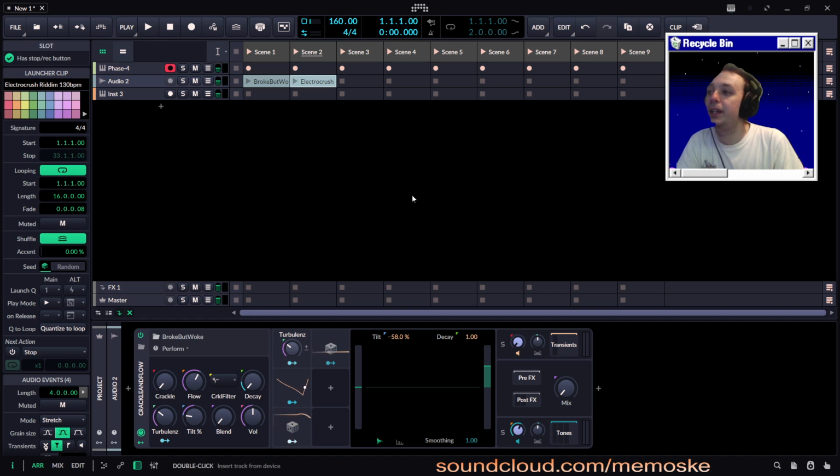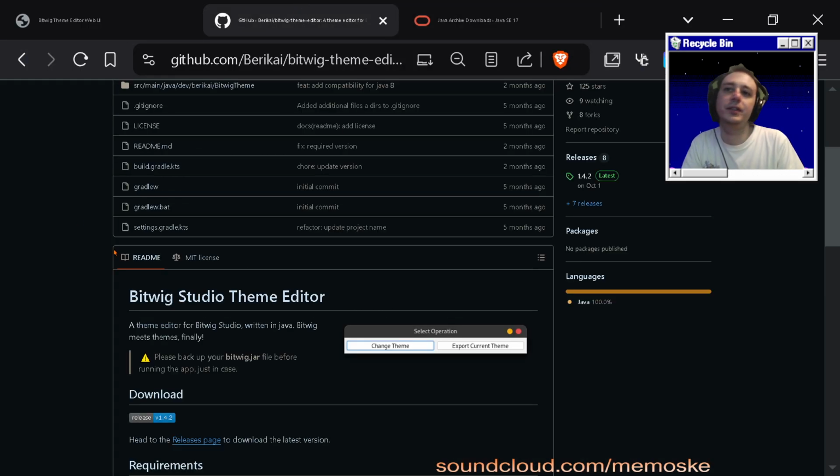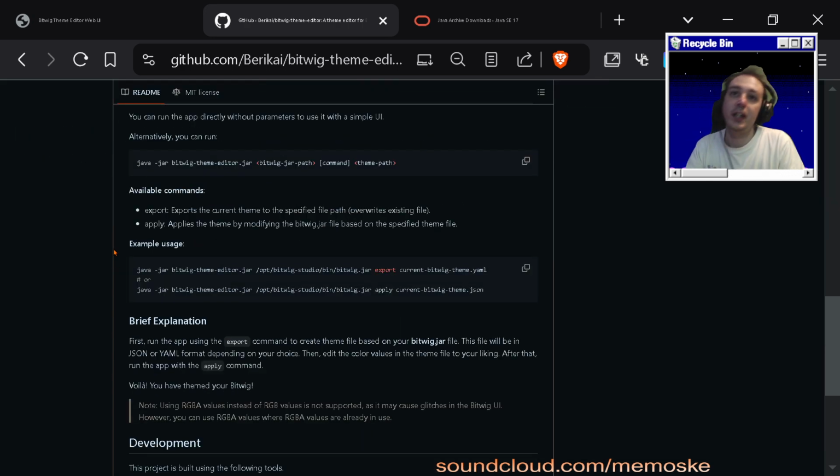Hey folks, today I'm going to show you how you can change your Bitwig theme, give it a new aesthetic. These instructions will be for Windows. I don't know how to do it on Mac or Linux, but there is a GitHub page that we can use. It gives us all the instructions we need. I'm pretty sure it's the same on Mac and Linux, though don't quote me on it.